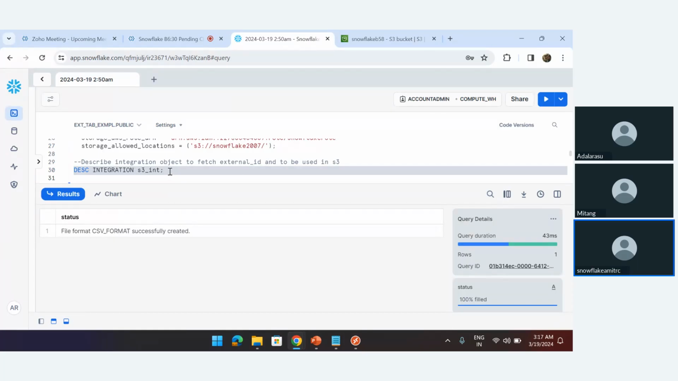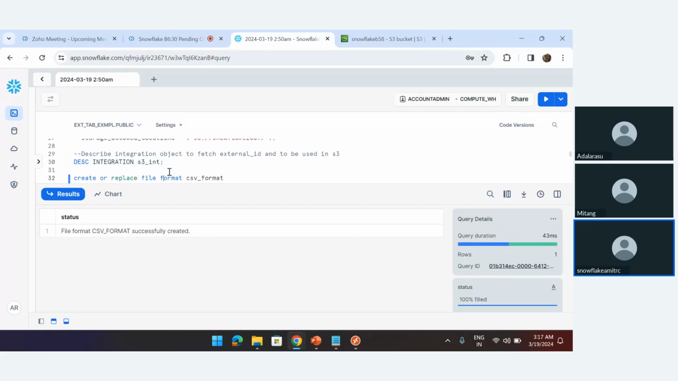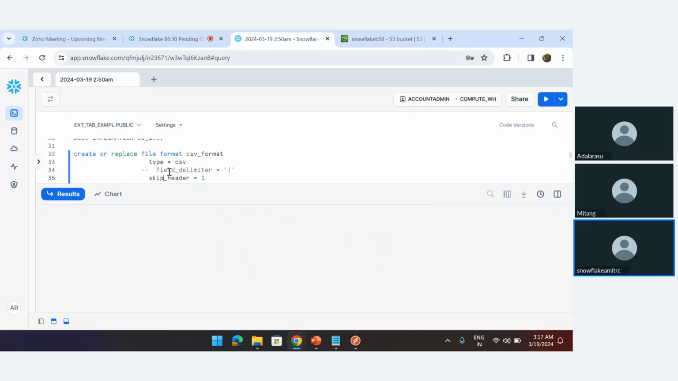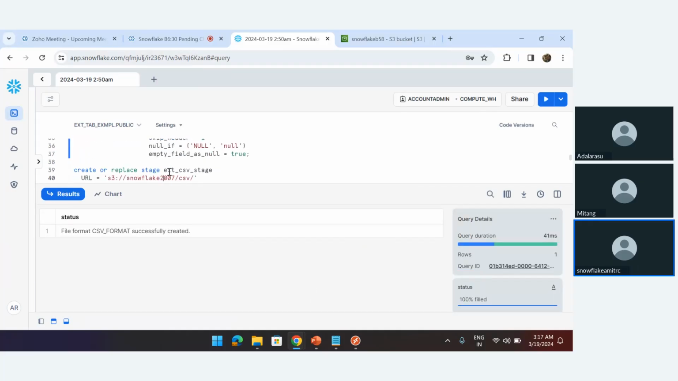If you don't have the connection established in your account, then you have to do all the setup whatever we did in the data loading class: storage integration creation, roles creation, sharing the data, basically establishing the connection, and then you have to create the file format. So for example, I'm creating a file format here, and also I'm creating a stage here. So create the stage.